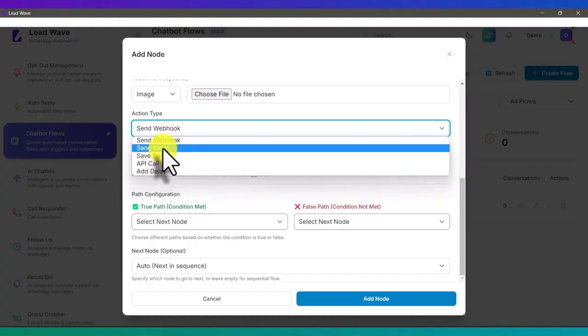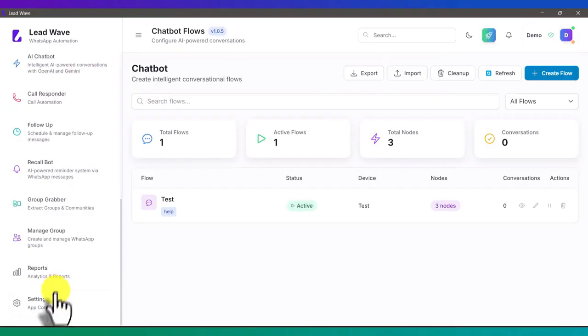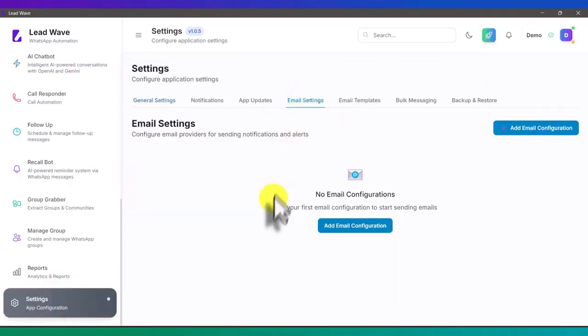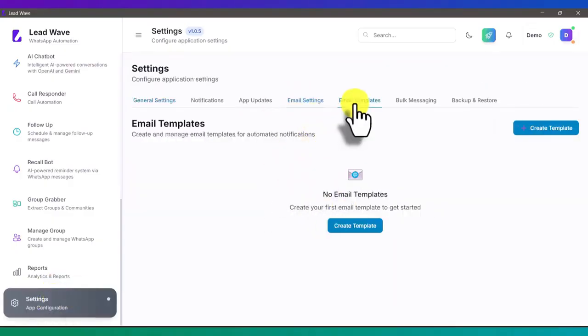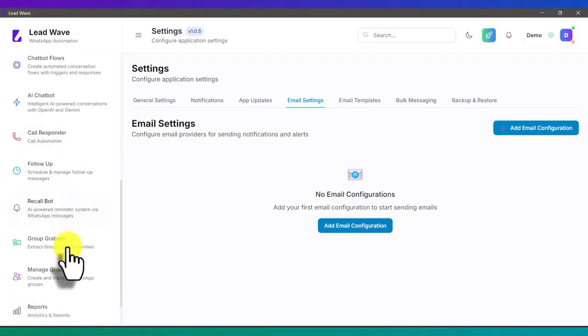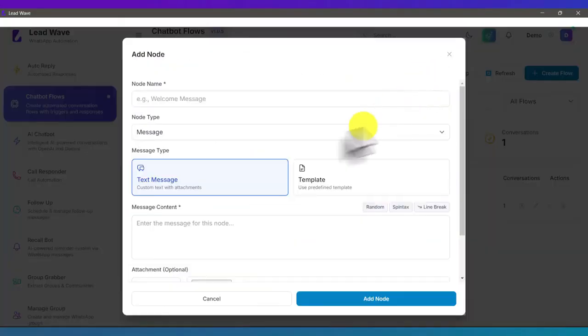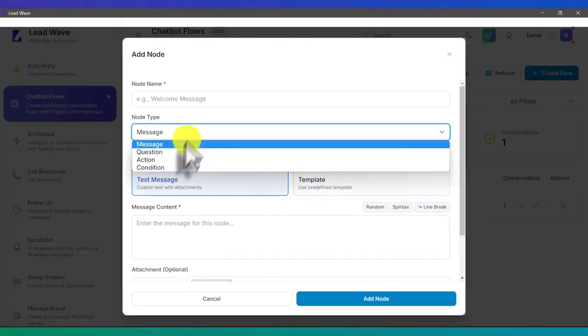Okay, when it comes to send email, I'll have to go to the settings from the main module, and I'll have to configure the email settings and create email templates here. Okay, so how this is going to work: if you have a business which provides real estate services, and someone is inquiring with you about a project, then immediately after this entire chatbot flow, you can trigger them a mail which has a quotation of the property.